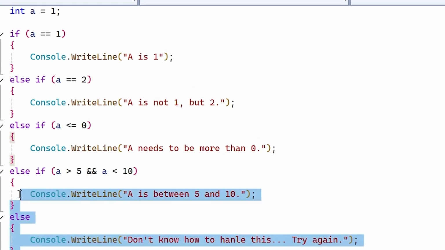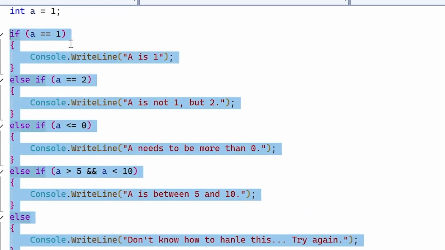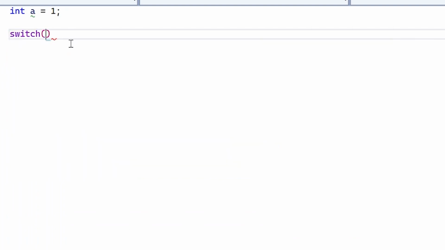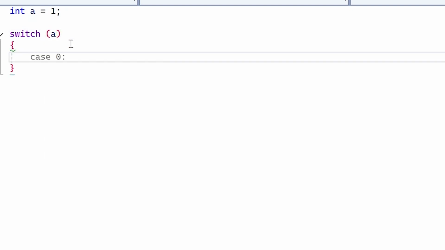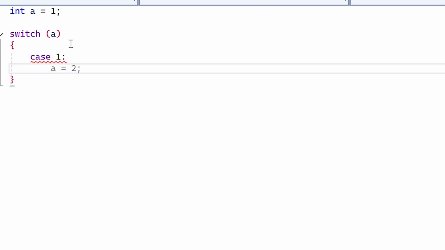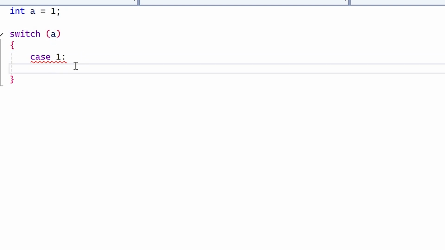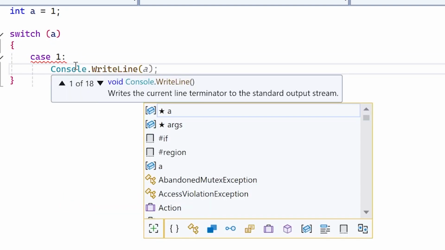Let's remove everything except int a is 1. You start with the switch keyword. And then I want to check the a, so I want to switch between the values of a and start a curly bracket. Now I want to check if the a is 1, so case 1. This means that when a is 1, this piece of code will be executed.